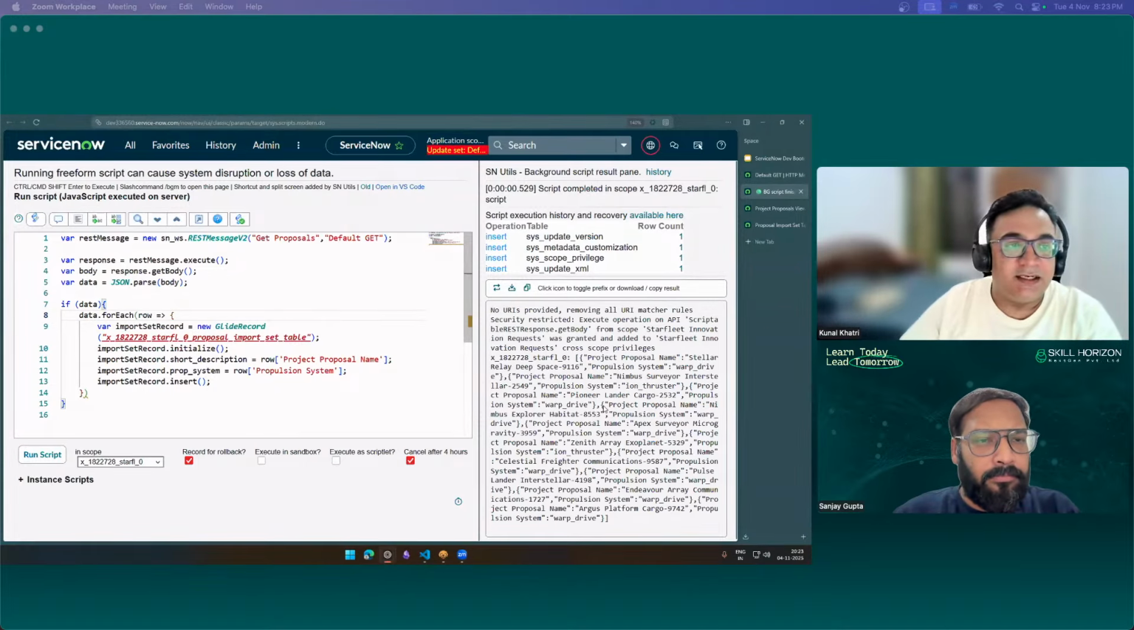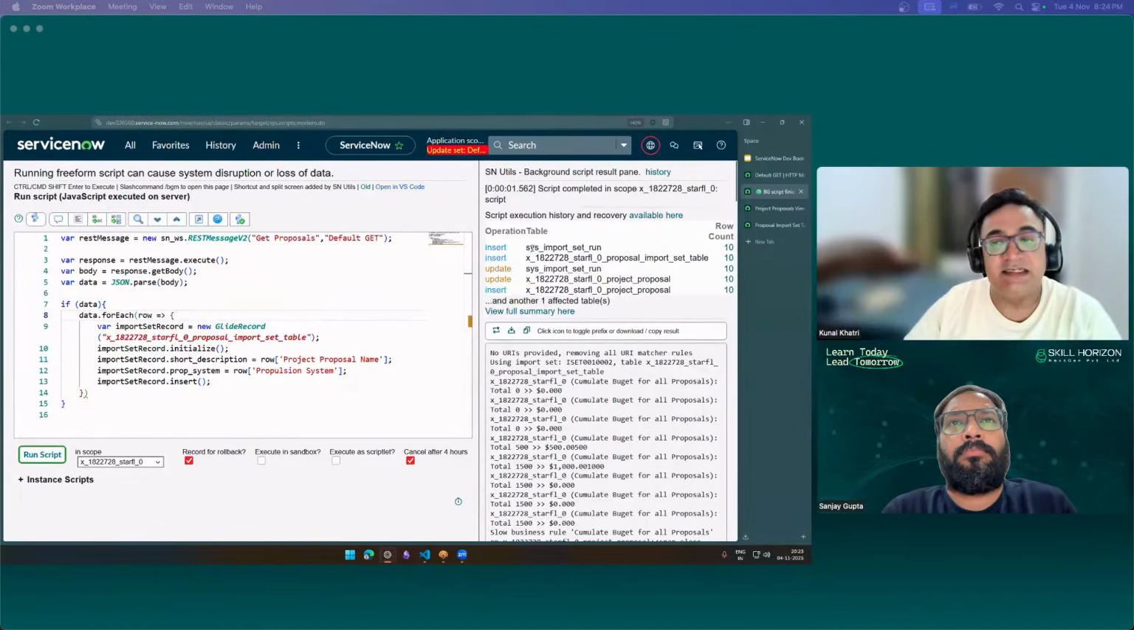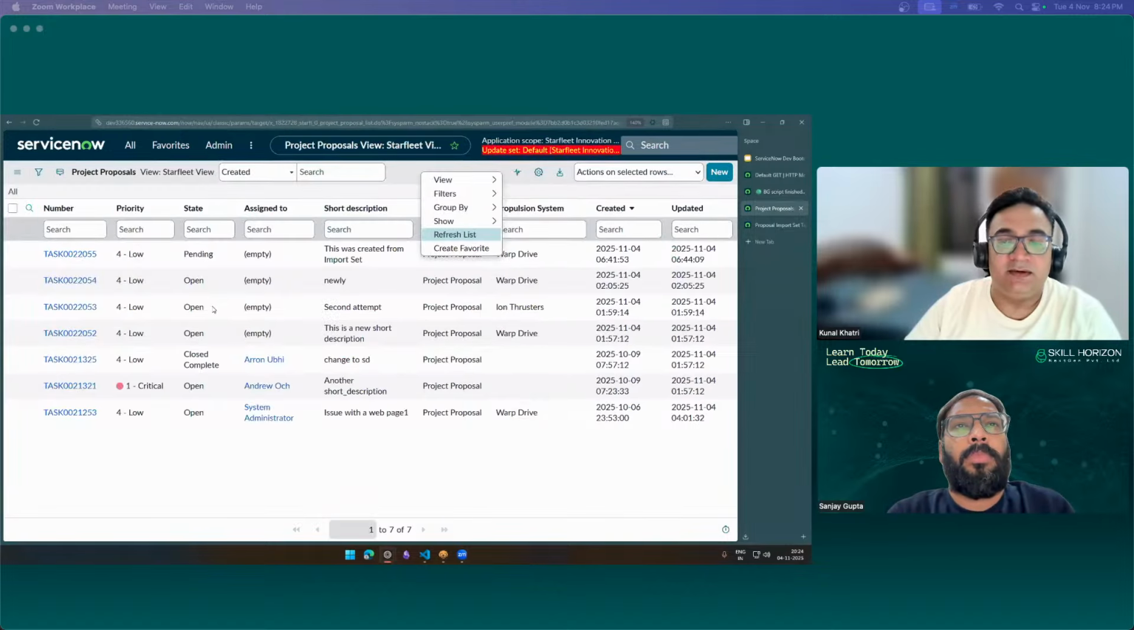Whenever you use a background script, it will actually give you the details as to what was done. So it inserted 10 records in this import set table. It inserted 10 records in import set run, which means once you insert a record in this import set table, it starts to run, and that import set created 10 records in our target table. So let's refresh this list. And now we have 17. And since we have marked this set to A, the top 10 were created using our REST API call.